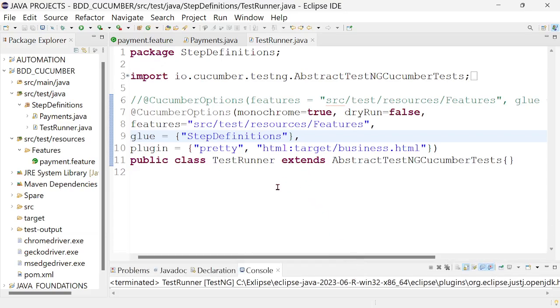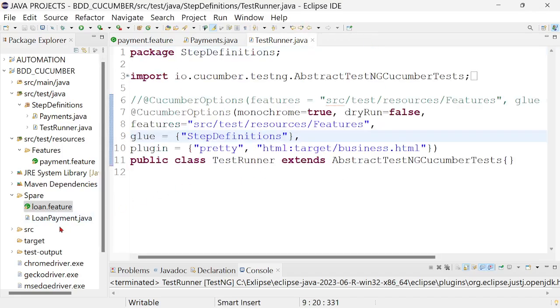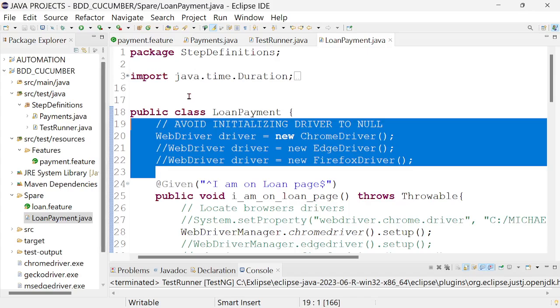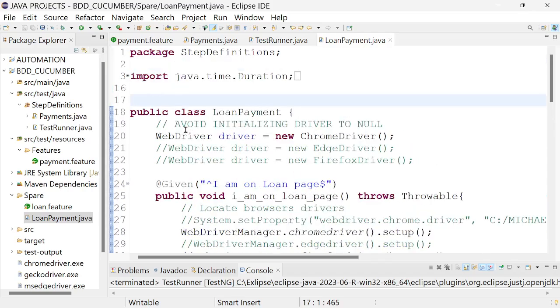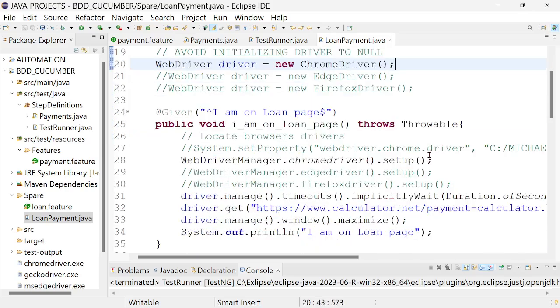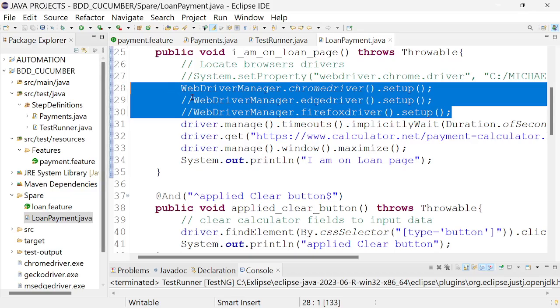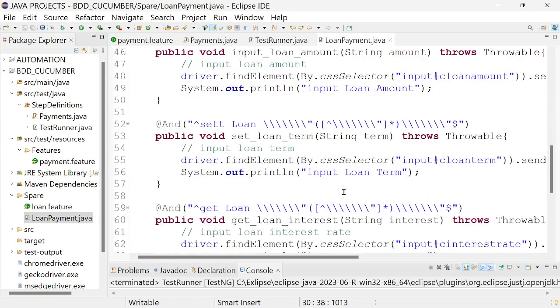So once again, let me remind you. We started with the loan feature, Cucumber basic, and we created loan payment. We tried all three web browser drivers. I explained how to run, how to set up, how to avoid initializing the driver to null here. Simply initialize, it's TestNG. Then how to apply all of them. I applied WebDriver Manager in case you decide you wanna set a system property or so. It was the one.